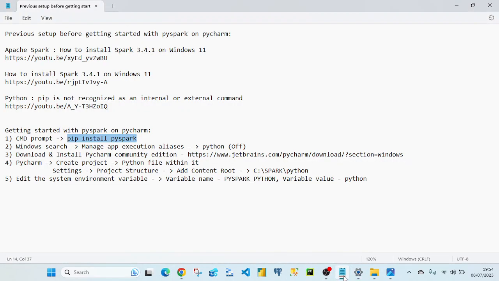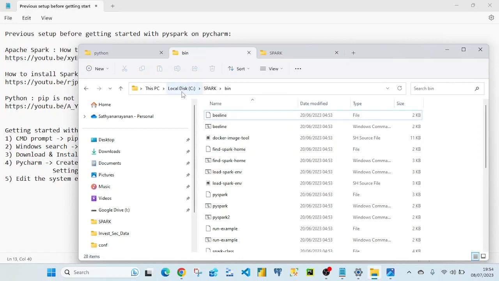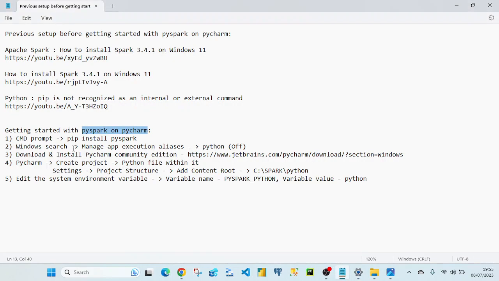This has nothing to do with using PySpark on PyCharm, but the issue I faced was whenever I launch PySpark, I had installed Spark 3.4.1 on C drive by creating this folder. Whenever I launch the PySpark command or the application from this, it takes me to the Windows apps. It just pops up the Windows apps window. To avoid that, we need to type manage app execution aliases and then turn off Python. So this step is to avoid that.